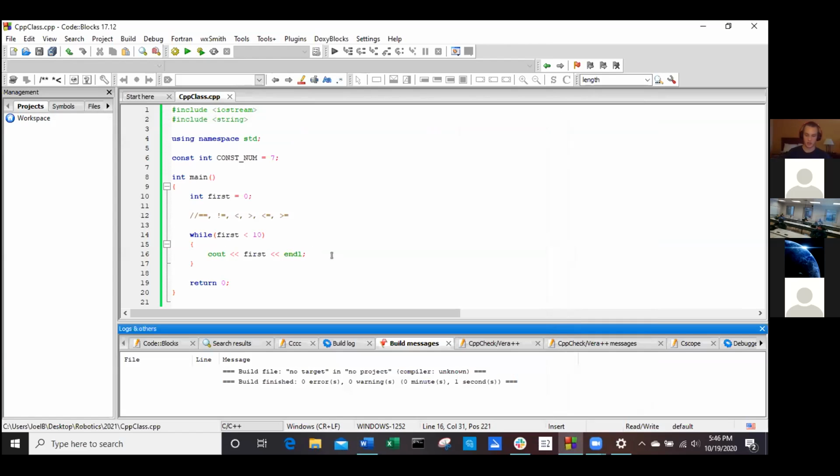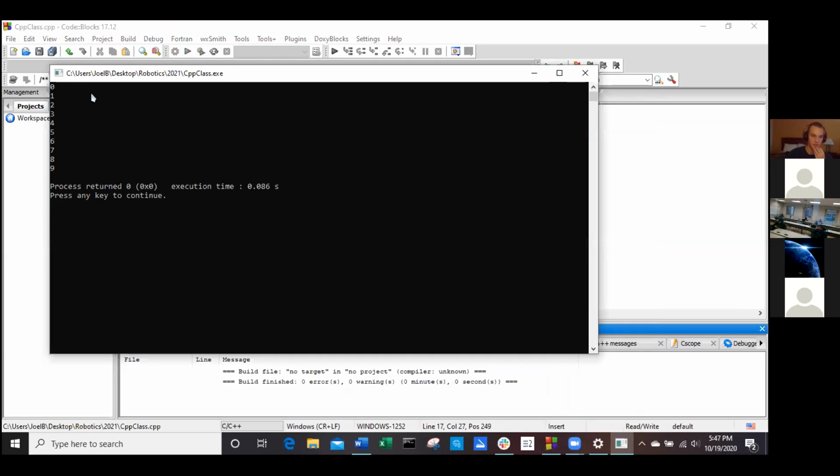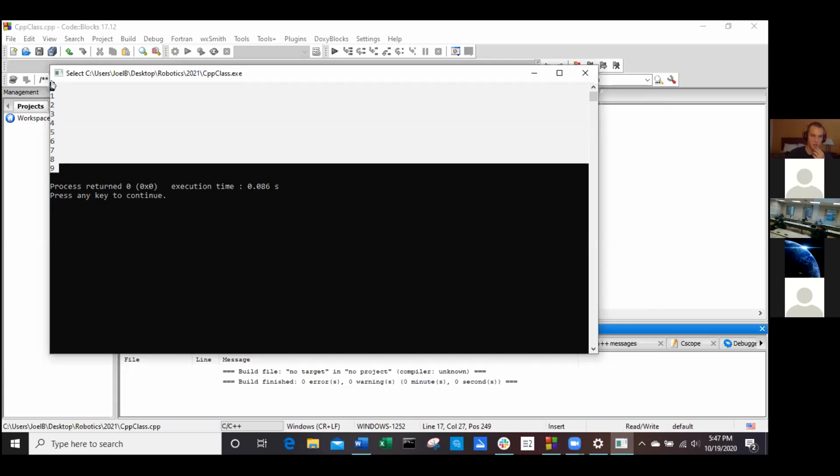So let's actually go ahead and change it. Let's increment it one time. So let's add 1 to it every single time this executes. So first, we're just going to say first equals first plus 1. Now, if I run this, you see we actually get a half decent output that makes sense.